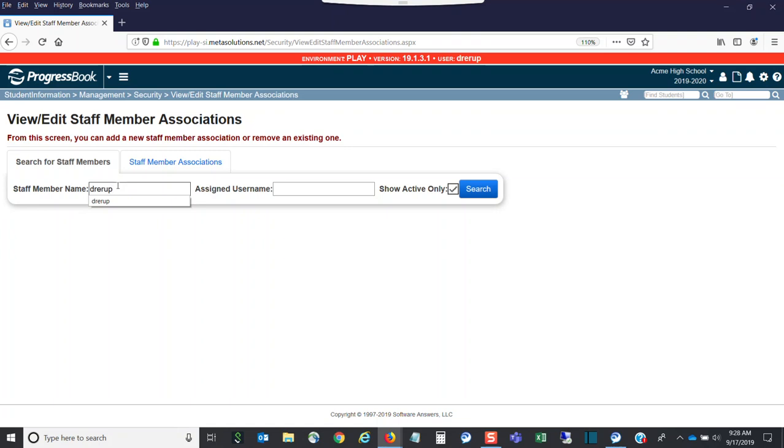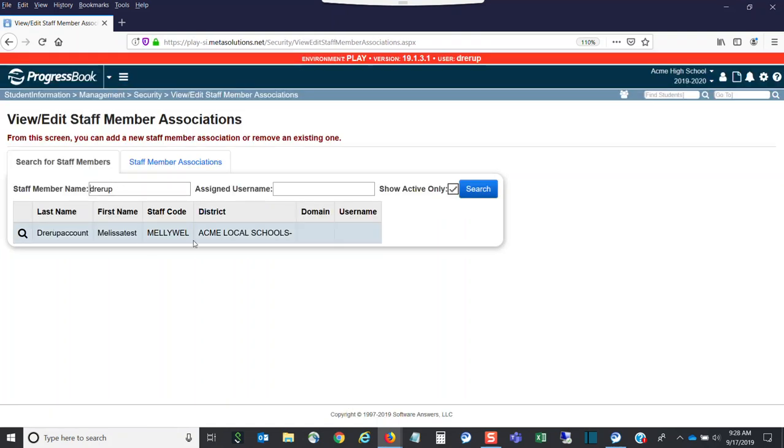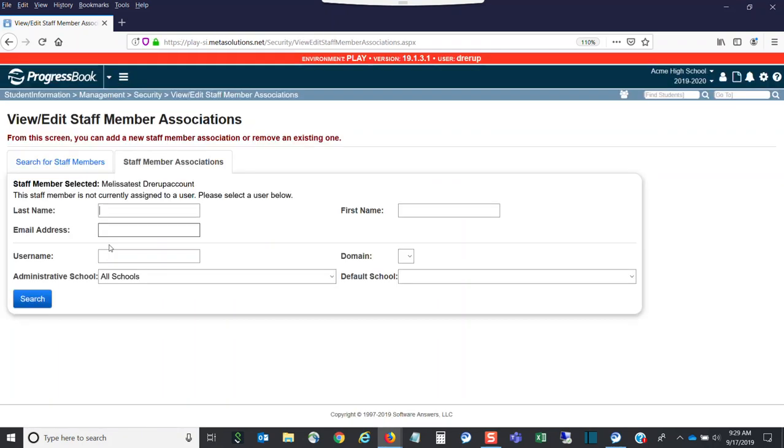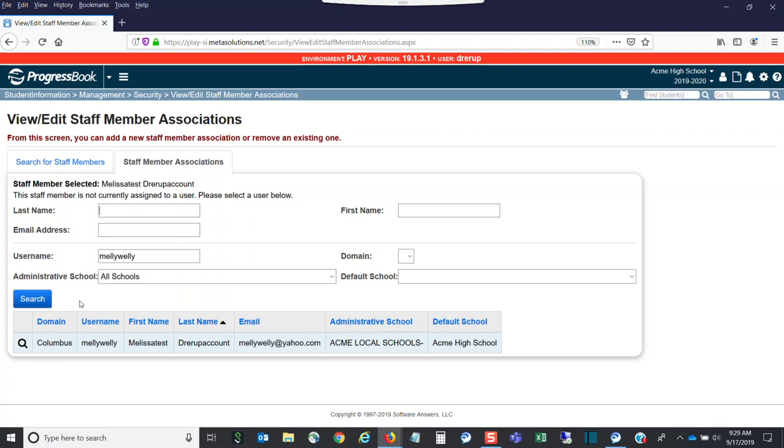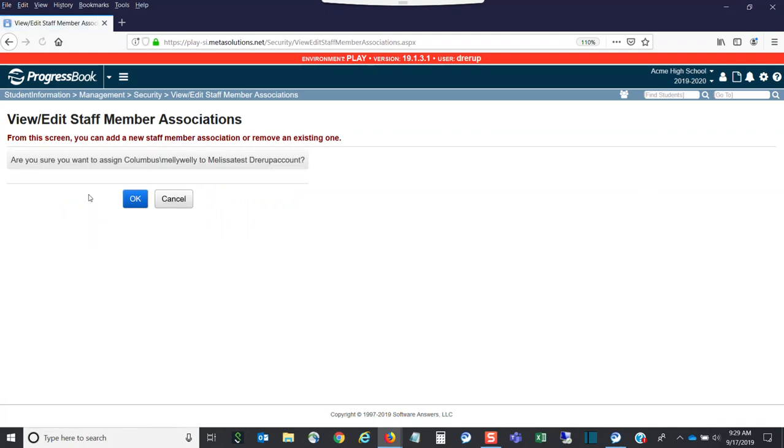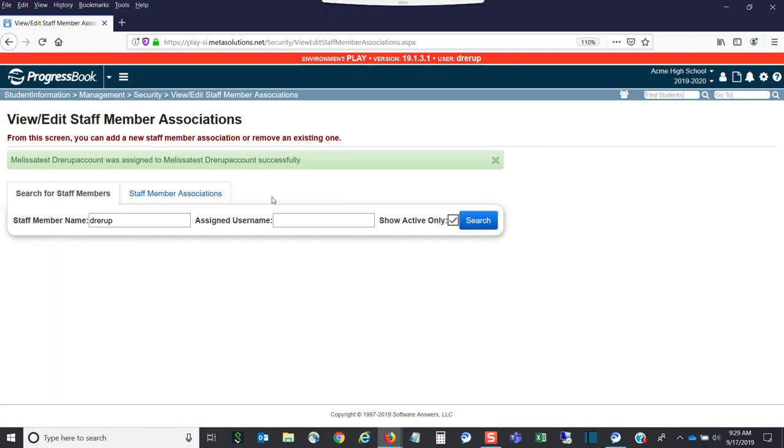So staff member name will go DRERP. Here I am. This is my staff account. And what you do is you click on this magnifier, and now you search for the user, and that user is Melly Welly. I search. So now I'm going to hook those 2 together. I'm going to hook staff member Melissa Test DRERP account to user Melly Welly. And you do that by clicking this magnifier. It says, are you sure you want to assign Melly Welly to Melissa Test DRERP account? Okay. Now, it says it was assigned.